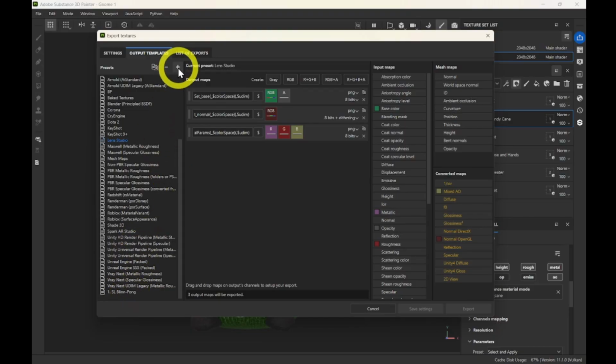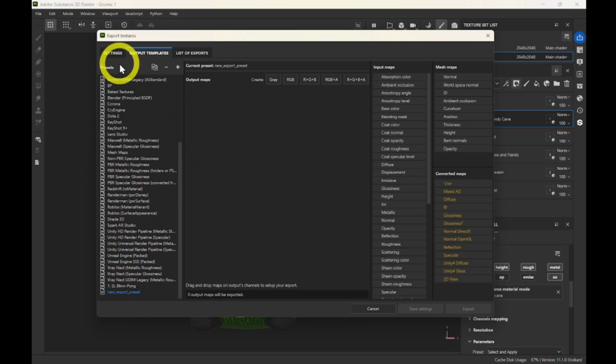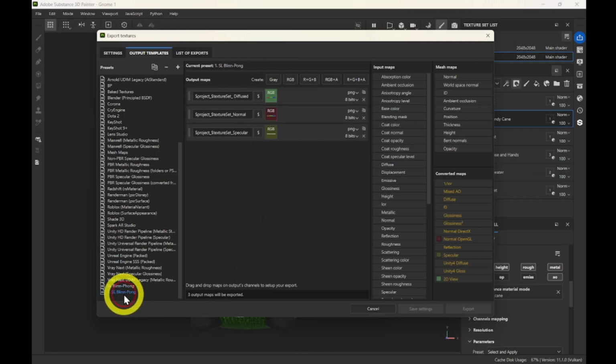I'm going to click the plus arrow here, and you see it here in my preset list, a new one appeared in blue, and it's just named New Export Preset. I'm going to double click on it, and I'm going to rename it SL Blinn-Phong. You see, there's another one I created here. Don't worry about that. You could also double click and rename any of these. Again, I would recommend making copies of the built-in presets before renaming them. But you can go ahead and rename them if you want. Okay, so with this selected, let's look at the rest of this window.